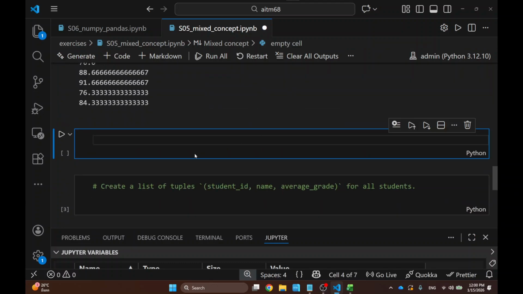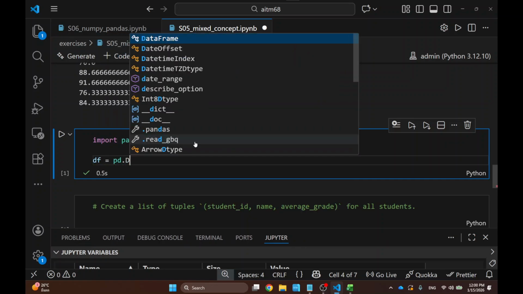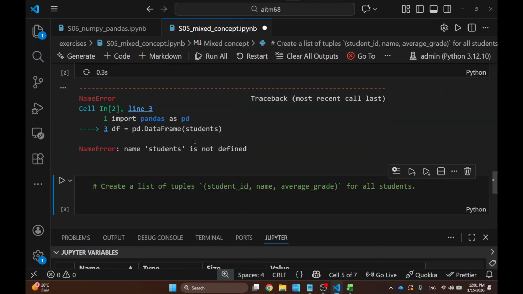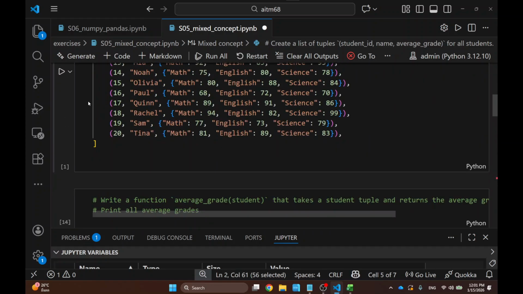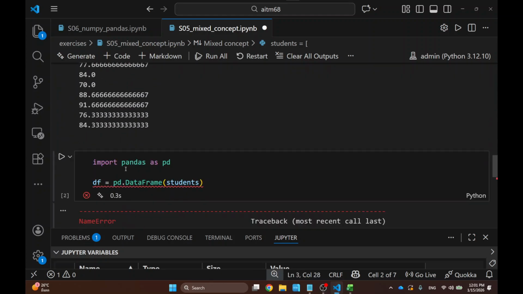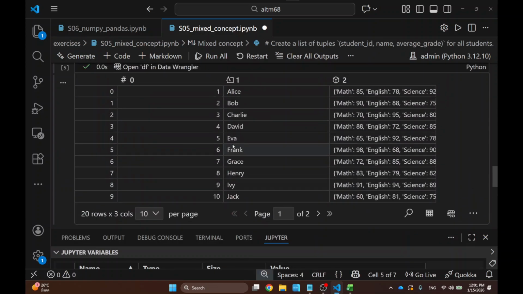So first of all, I think I can just do this. Let's say import pandas as pd. Right away, I can try to see if I can do this. I want to do df equals pd.DataFrame. Let's say if I put students inside, what happens? Oh, I need to run the first line first. Okay, let me run this one again, and let's see what my data frame becomes.